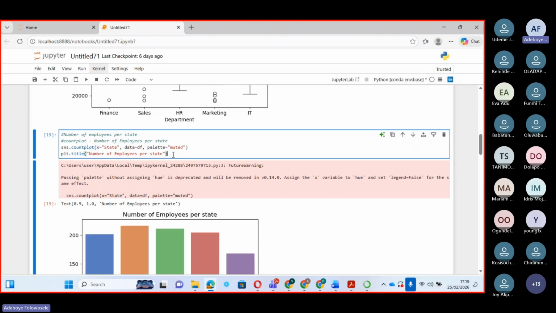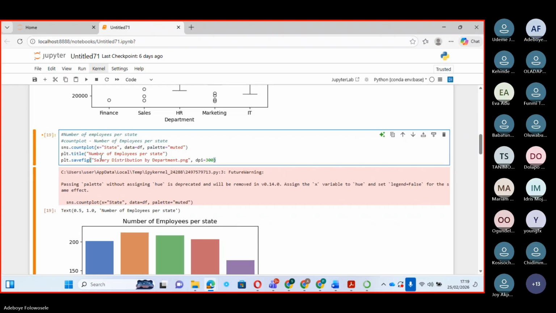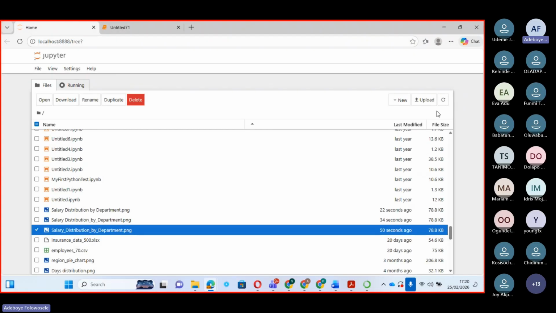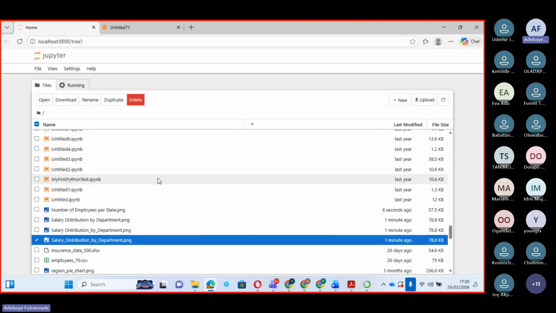So here we can also save this. Let's call this number of employees per state. When you come and look here as well, let me refresh this. You can see that it has saved as an image.